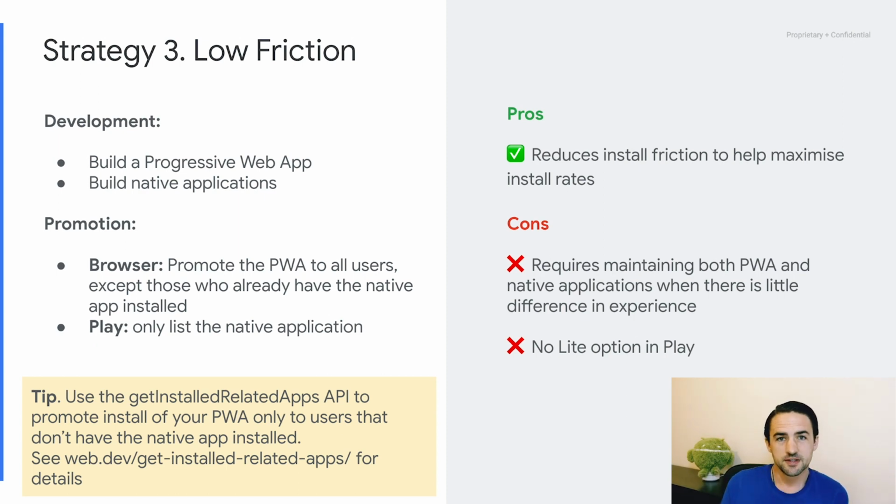Now, this is an ideal strategy to reduce install friction and make promotional strategies simple. The main con is that it does require maintaining both PWA and native applications when there's little difference in the experience, and there's no Lite option for users discovering on Play. This is a safe option for those businesses that already have great native apps and want to grow the total install base by using PWA to complement existing app strategies.